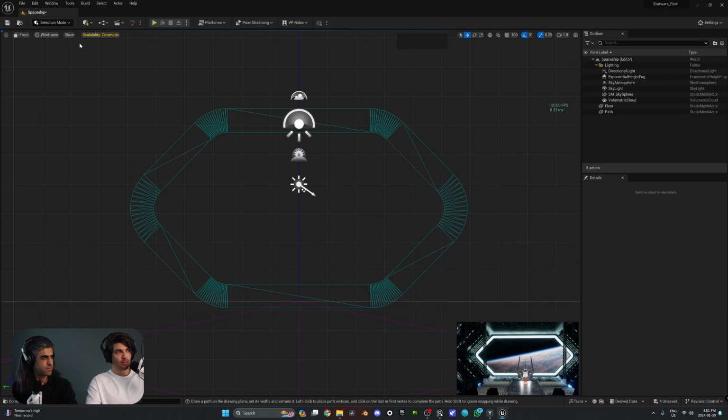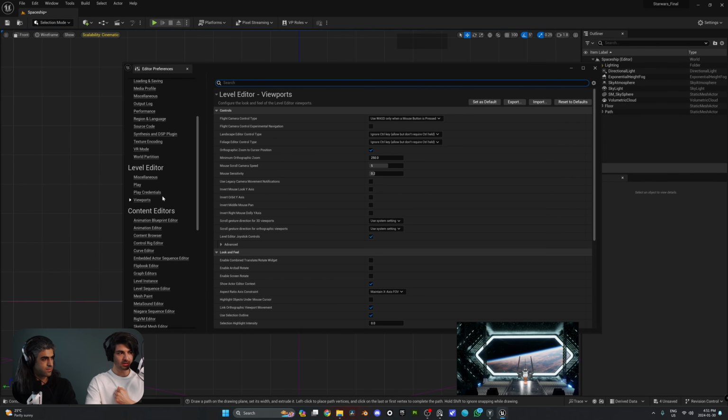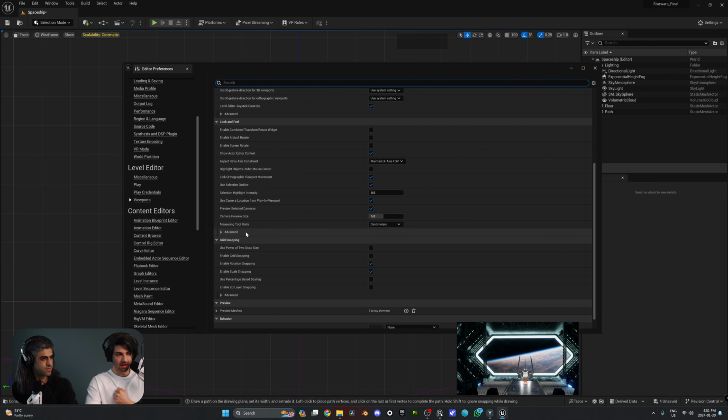But for now, we're going to go to the other settings that you can change, which is in editor preferences. The editor preferences is mostly for your interface, your shortcuts, things of that sort. On the left side are the categories, and on the right side are the details of each category. We want to go to viewport. That's what we're looking for. Viewports, right here, click on it. The settings here change. We're going to scroll down until we see measuring tool units.